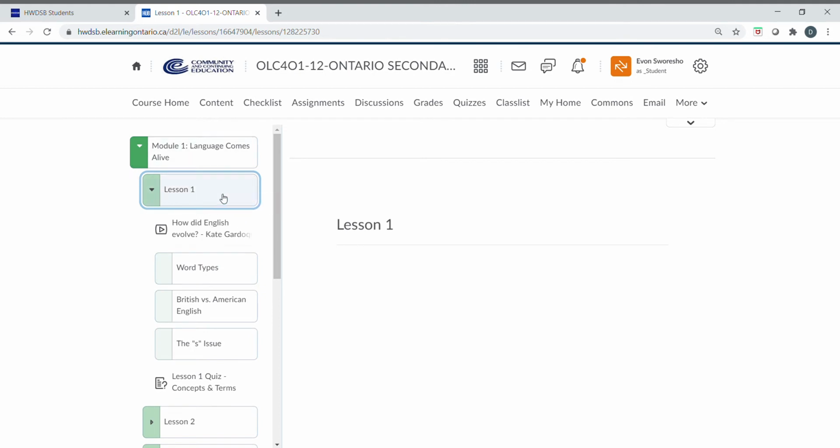So let's click on Lesson 1. You click here, and these are all belonging to Lesson 1. And you can notice because of the way it's indented.